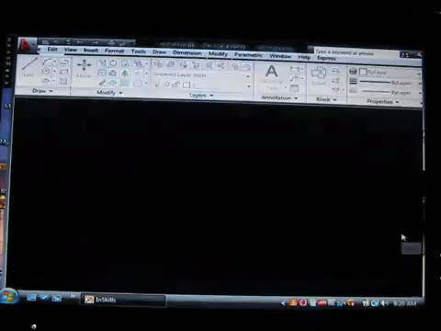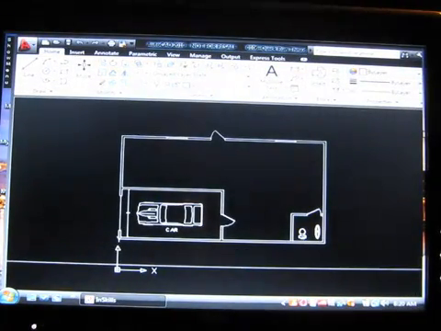Click Open. Here we have a very simple architectural drawing. It has a garage, a car, a restroom, a door, and a couple of windows. What we want to do is create a 3-foot wide hallway off of the garage that extends through the house, and we'll put a door in it as well.